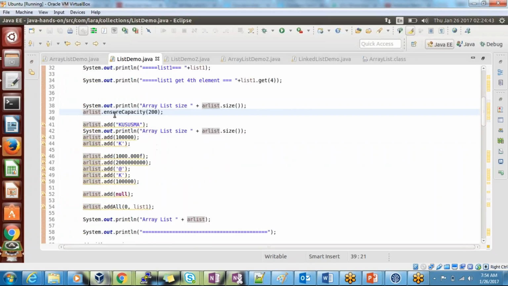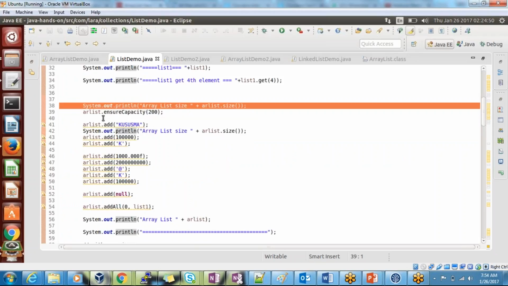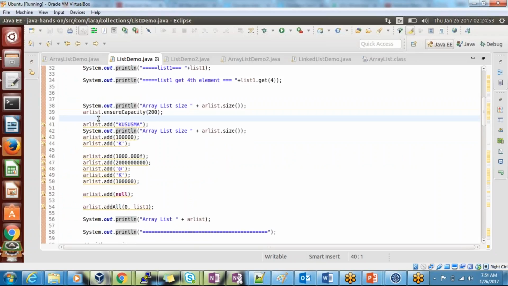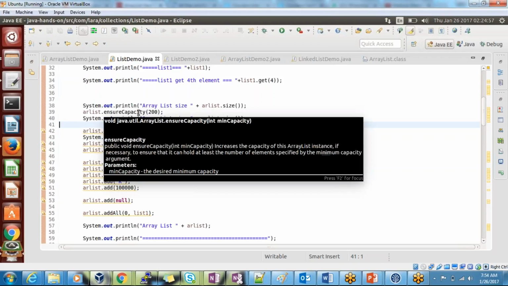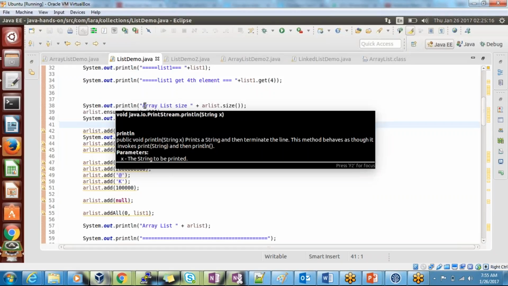So after ensuring the capacity, will the size change? I mean, I didn't get you. What is your doubt actually? No, what I'm asking is, there you're specifying 12, but then you're checking ensure capacity as 200, ensure capacity 500. I don't know why you're giving that.